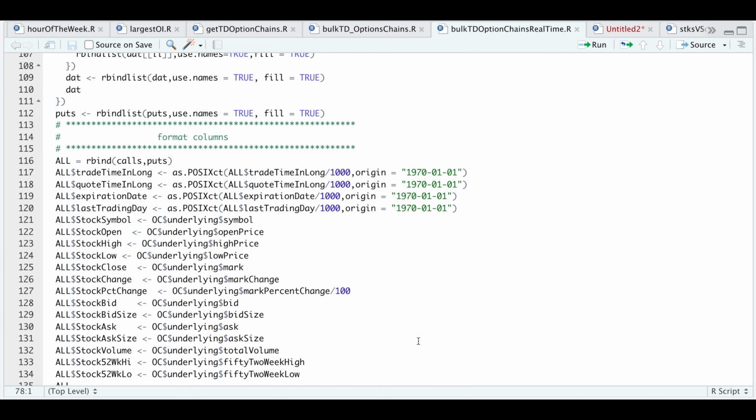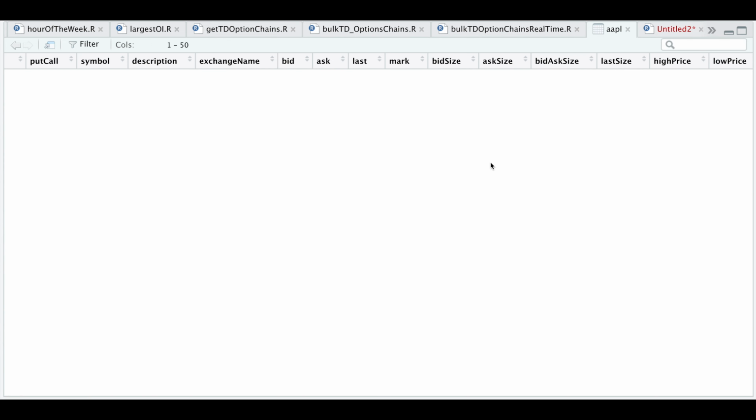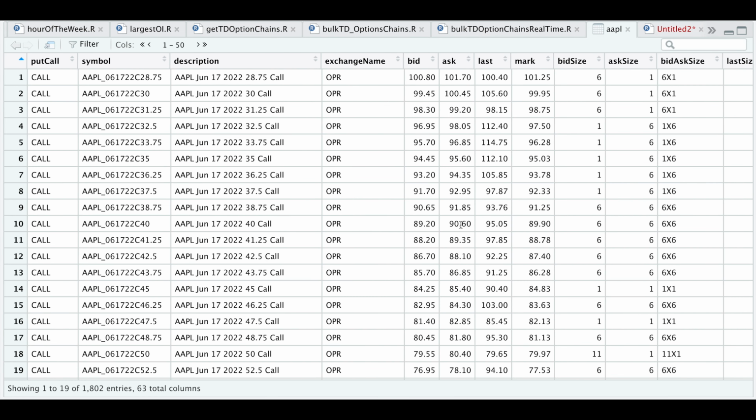So let's go ahead and minimize this function. I'm going to go ahead and run it. But before we apply it to our list, I'm going to go ahead and test the function. So here I'm just going to request some Apple options and use the function we just built to convert this as a data frame. And we can go ahead and take a look at that table. So now we have a nice data frame with all of our options. We have 63 columns and 1,800 different options.